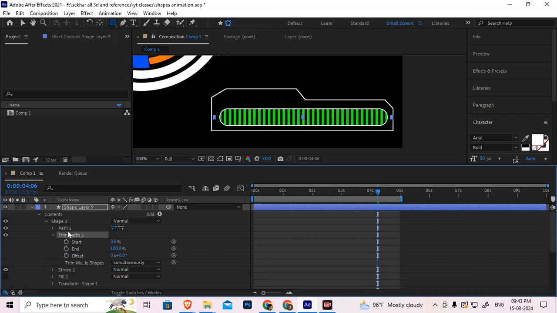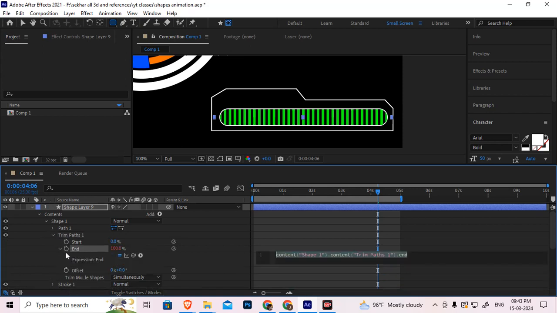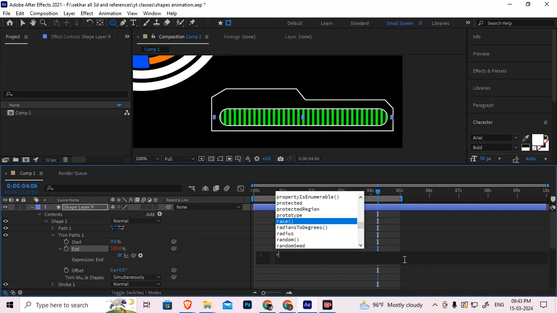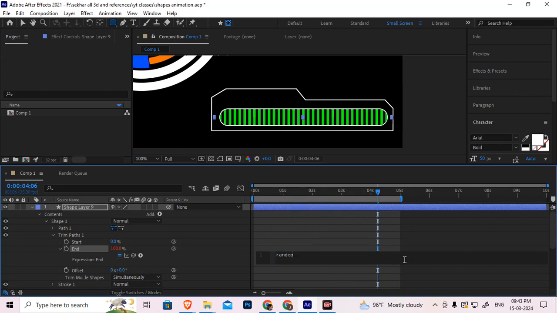Here directly you can use Alt and click on the end auto key or keyframe position. So it will open script editor. Okay? Now in this you have to mention random script. Then in the bracket open, shift 9 and shift 0, directly you can type.